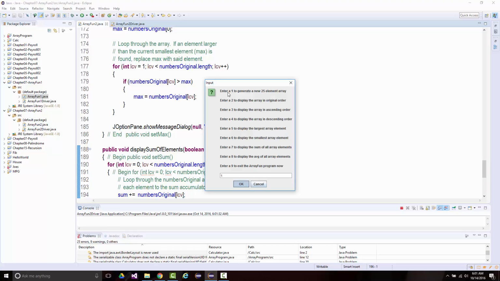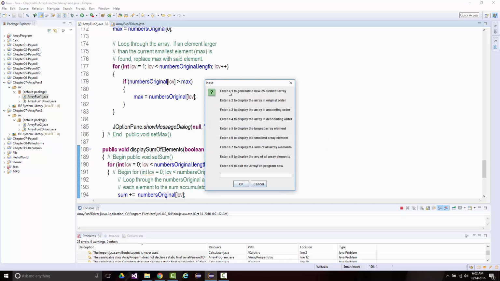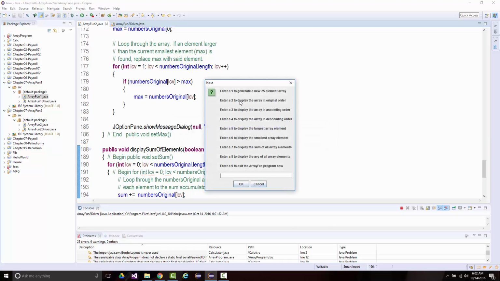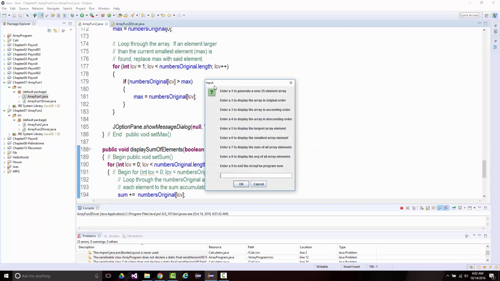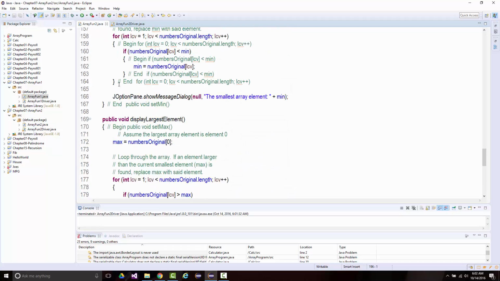A 1, a 2, a 1, 24, 20, etc., a 2. Now it's regenerating the array, so I did something to screw this up. So just me, I can't ever leave well enough alone.